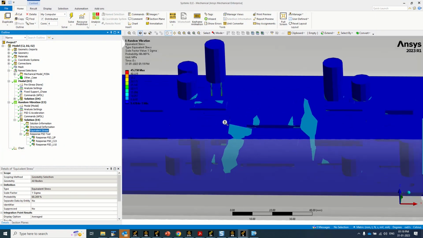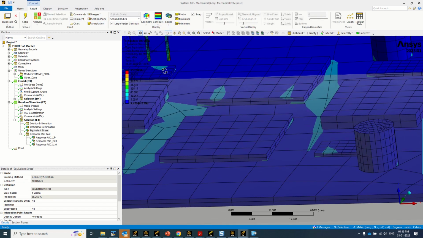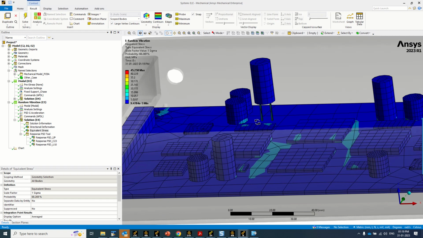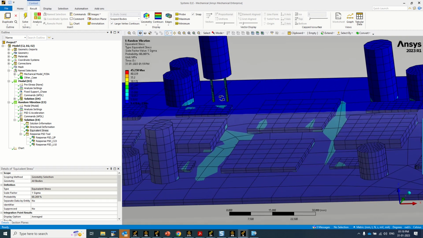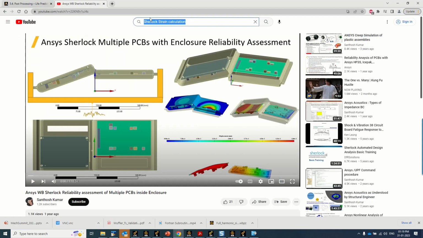Now let's say for example, if you look at these lead elements, these strains are coming from the stresses that are calculated here. If you want to really understand how the stresses that are shown in the mechanical are converted into this number that you are seeing here, lead strain, then there is another YouTube video that I have created. Go here, type Sherlock strain calculation.